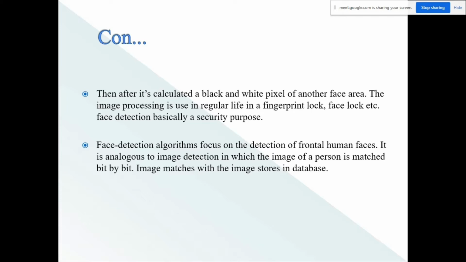Face detection algorithms focus on the detection of frontal human faces. It is analogous to image detection, in which the image of a person is matched bit by bit. The image is matched with images stored in a database.